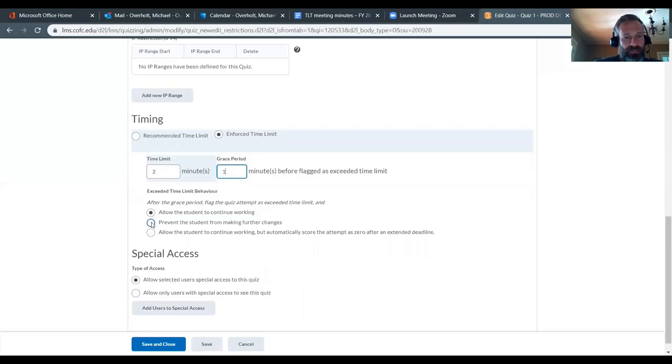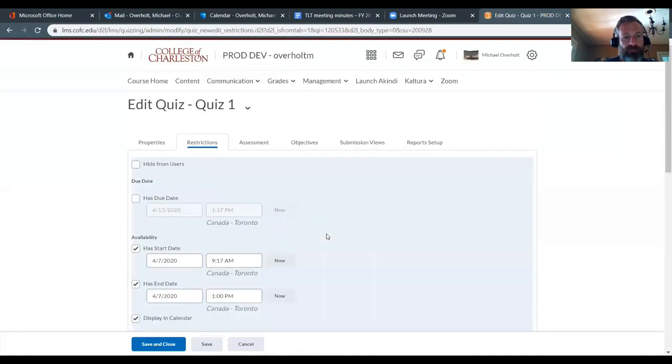We will prevent the student from making further changes. If you click allow the students to continue working, there'll be a timestamp, but if we're going to be sending it to the gradebook, it will not go to the gradebook until we have verified that they earned a particular grade. We'll have to grade it ourselves. Here we can allow special access if we need to. We're not going to do that at this point. We're going to go on to the assessment part.